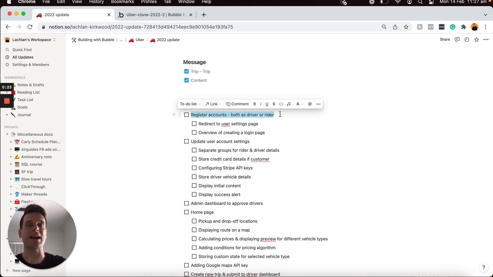So of course, when a user would like to sign up for our ride sharing platform, we're going to need to create a way for them to not only register an account, but also store their details within our database. And this one's actually a pretty straightforward process to create. So let's just jump over into our Bubble editor, and I can start walking us through the process.